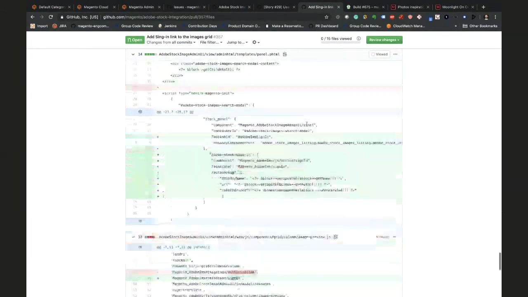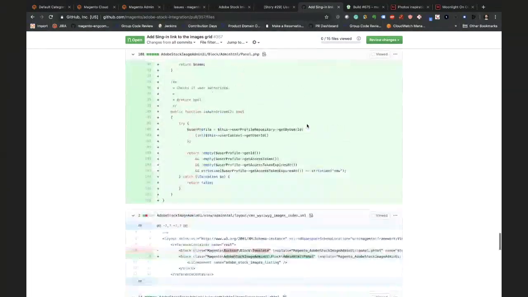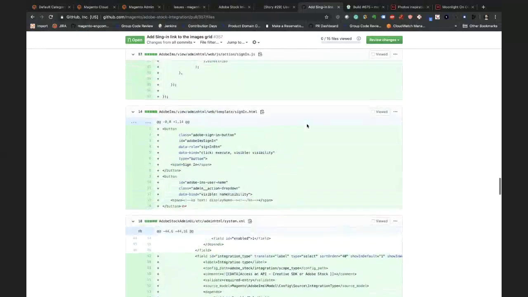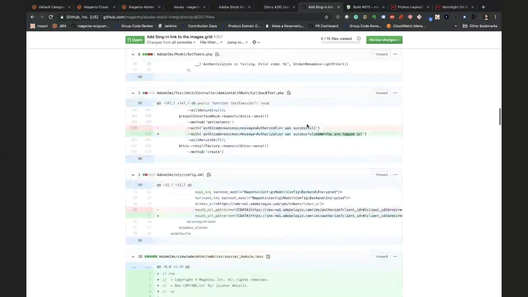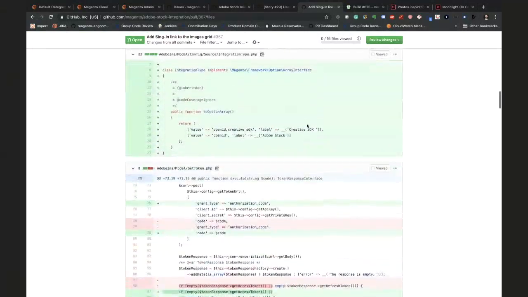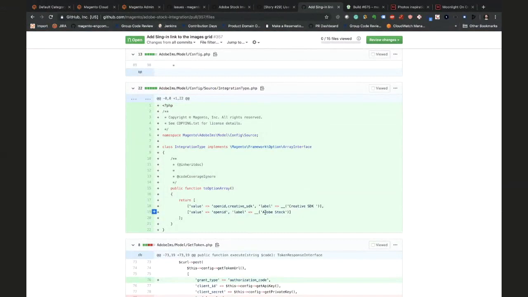Let me find that configuration. And if we are using Adobe Stock Integration, we have to pass different parameters to URL. Here it is. So Adobe Stock works with OpenID scope, and it will be denied access to the API with Creative SDK. Stock and Creative SDK integration can access OpenID and Creative SDK, so it can access user information.